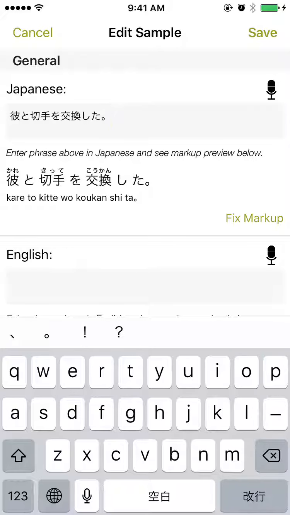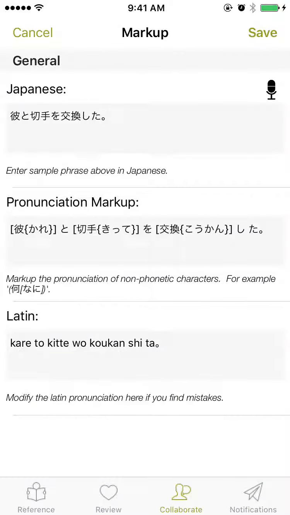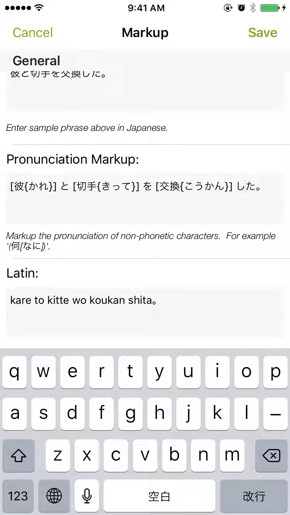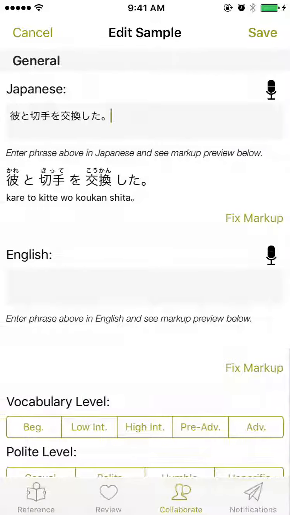We can see the pronunciation here looks good, but it's nice to see the shi and the ta together in Japanese since it's a conjugation of the verb. Let's fix that by tapping the fix markup button. And we'll just remove the space between the two characters. And you'll see when we change the pronunciation, the Latin changes too. Let's save that fix by tapping the save button in the top right.